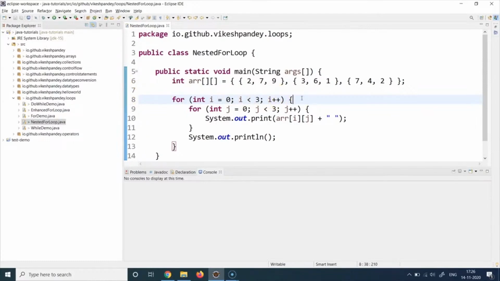Then inside the for loop, I'm writing another for loop which has another different variable called j. It can be anything, you can name it anything you want. And this also starts with 0. And this also has a similar condition which says run this particular loop, line 10 basically, or this loop which is signified by this curly braces, till the time the value of j is less than 3, and keep incrementing j at every step.